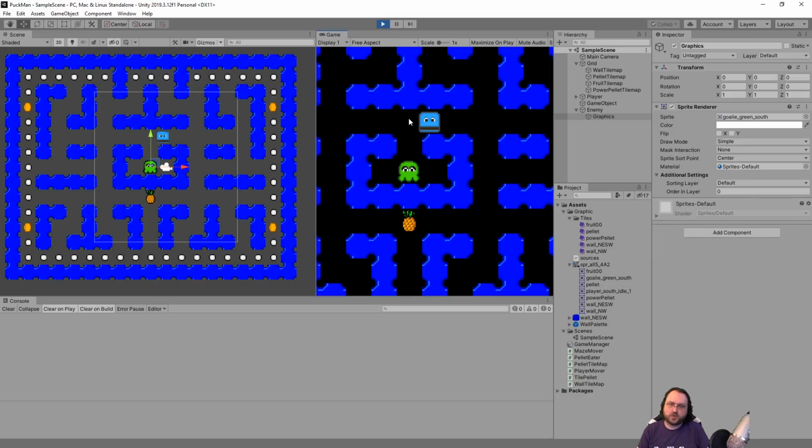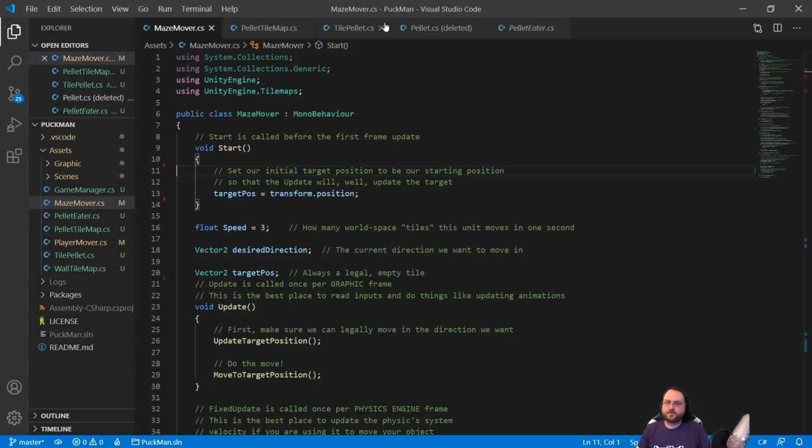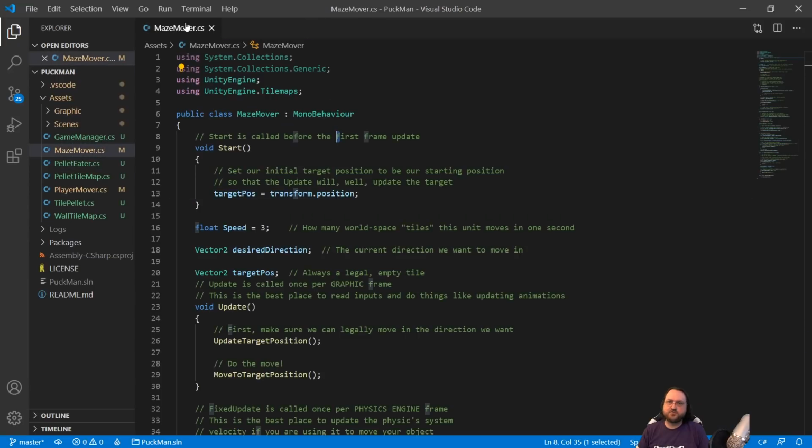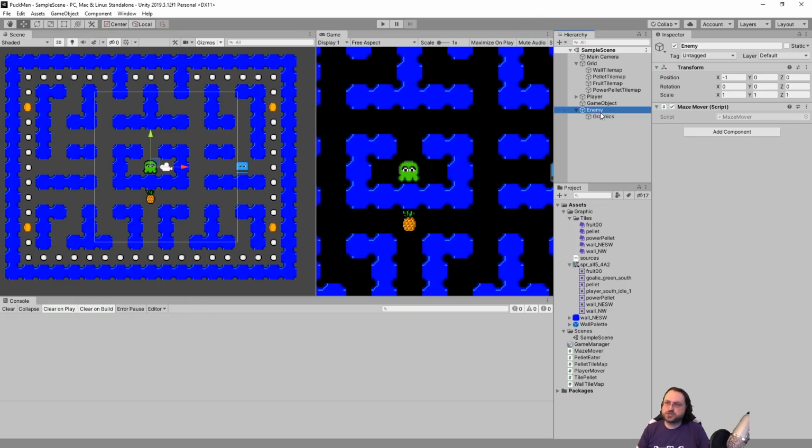Waka, waka, waka. But my enemies don't. So, let me close you. Actually, in theory, you can close everything. I'm going to leave Maze Mover open, but we're going to make a new script. So we have Player Mover. I'm going to make one called Enemy Mover.